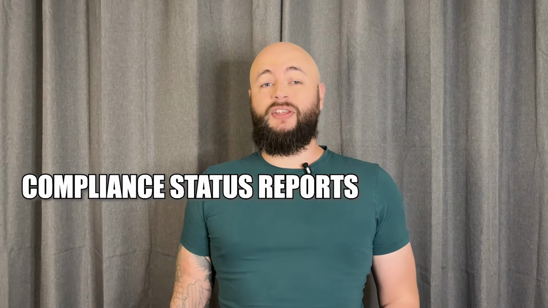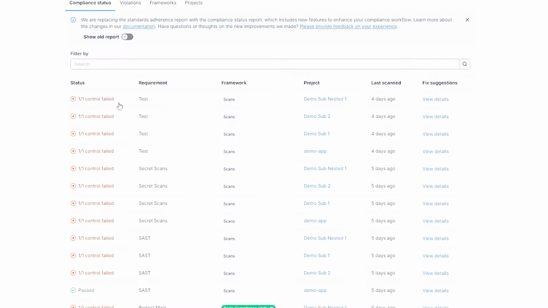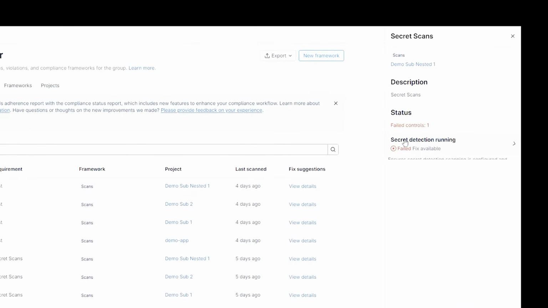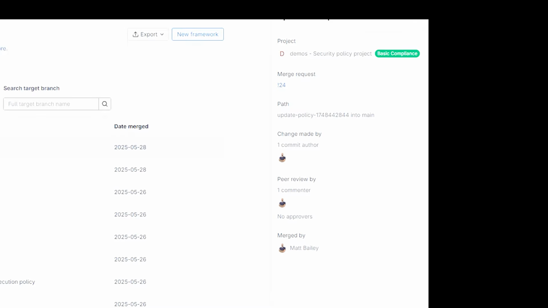Reports. 2 types of reports get generated when you use requirement controls: compliance status reports and violation reports. Compliance status reports give you a high-level overview of how your projects stack up against your defined compliance standards. They're great for compliance teams to spot gaps and track the overall posture. Violation reports go deep. They list out specific violations like unauthorized approvals or skipped reviews. Perfect for compliance officers or team leads to dig into the nitty-gritty and figure out what's broken.